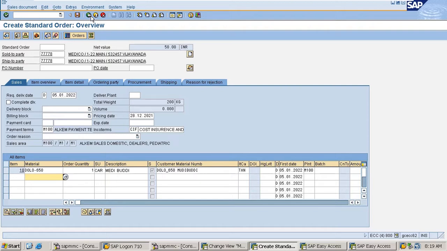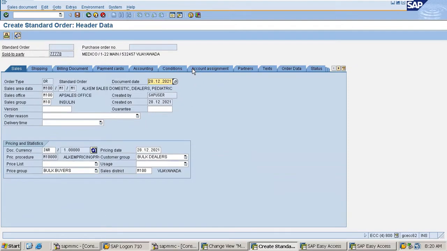If we see the structure of the sales document here, it consists of header data, item data, and schedule line data. Header data is the data which will apply to all the line items in the sales document. And the source of header data is customer master, configuration data and control data.